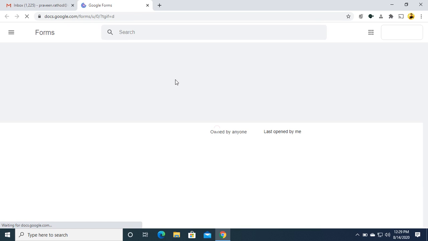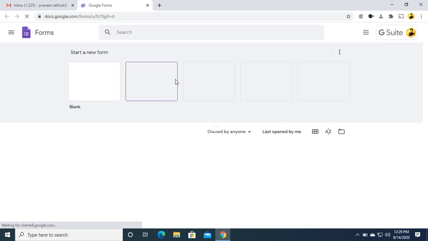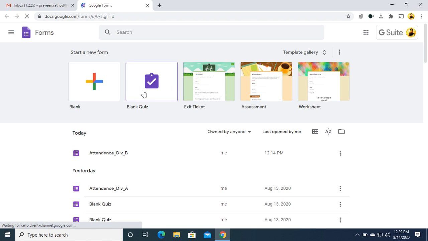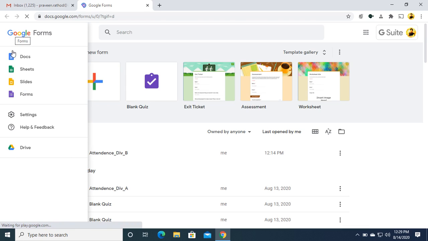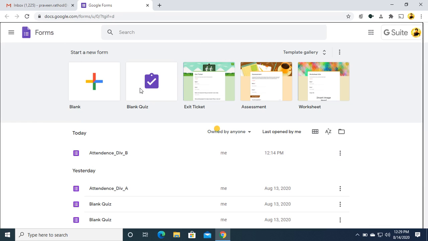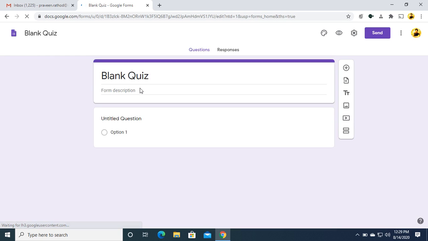After opening Google Forms, just click on create new quiz. Create new quiz or create a blank quiz, or else you can go into this menu option. If you click on the menu option, there are different options there. In that you can click on a form. So this particular tab will be opened. Just click on a blank quiz. When you click on a blank quiz, one blank quiz will be opened.